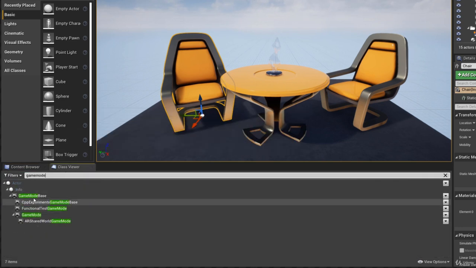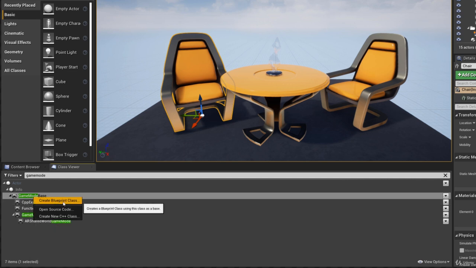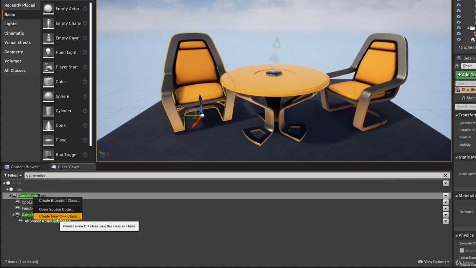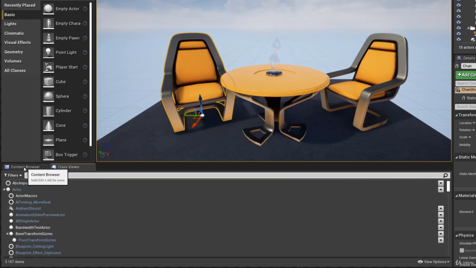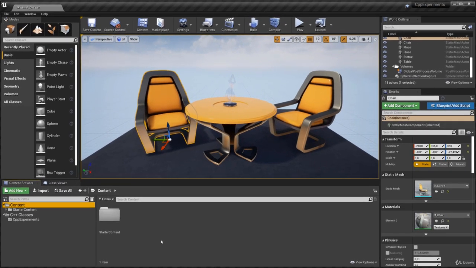game mode. And once you find it, you can right click on it and you can do things like create a blueprint class from that, or you can create a new C++ class. You can, for example, then use this as a base class. So in other words, you'll inherit from this class. You can open the source code and so forth. So we'll be using this in upcoming lessons. So I'll just dock it right here to the right of the content browser, and just go all the way back up again.